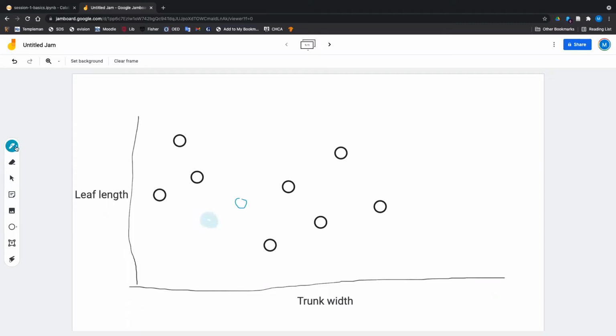Like this. Okay, which are called the centroids. And basically what these dots are, they represent the mean values for the 2 clusters. So this dot here, on the right, will be the average of one of the clusters, the average trunk width and leaf length, right? And this other one here is going to be the average for the other cluster.